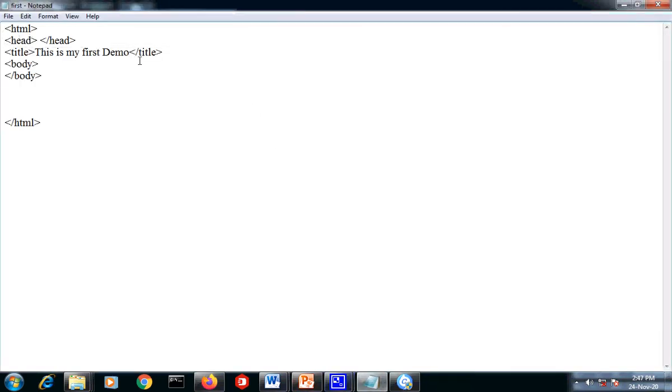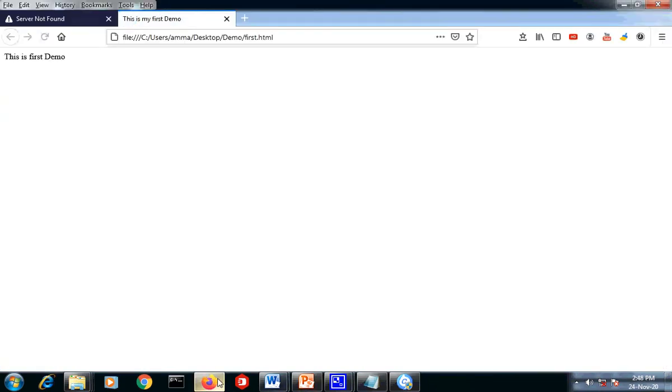Next tag is the heading. The heading is "This is first demo." Save this and press F5. When we give the header tag, it automatically goes into the documentation area. Here it came on the left side in sequence.